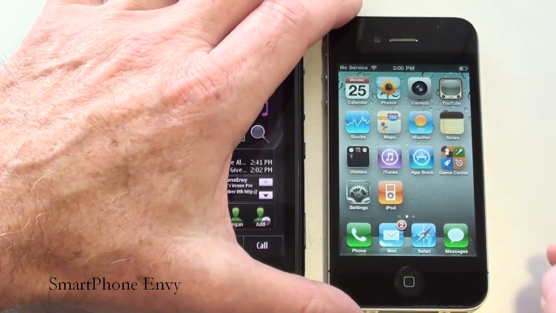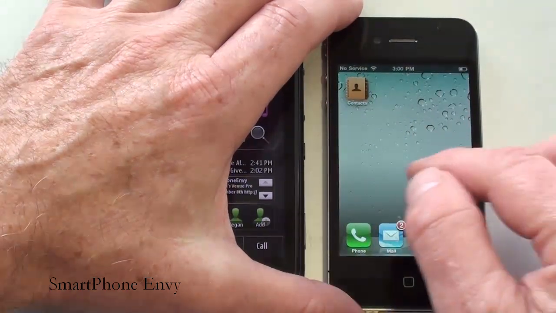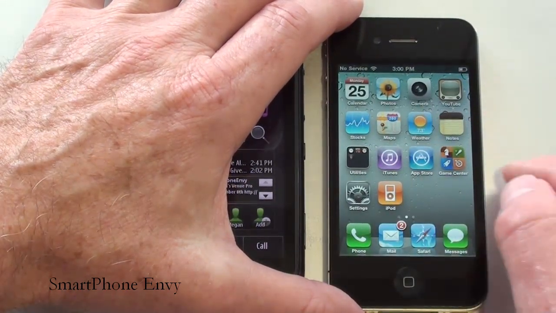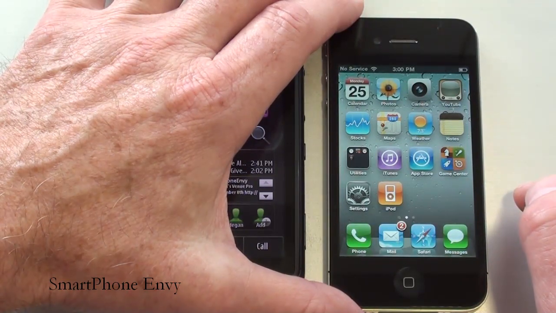On the iPhone 4, you can add up to 16 different shortcuts. There's 11 different panels that you can add to. And again, shortcuts can be application shortcuts, bookmarks, or folders.